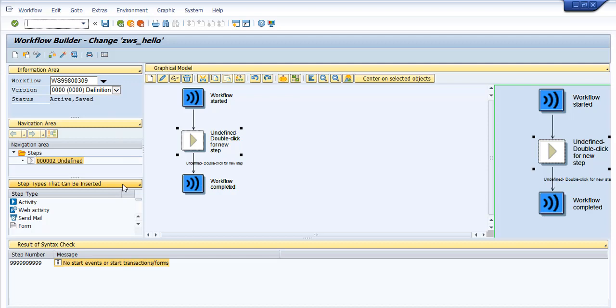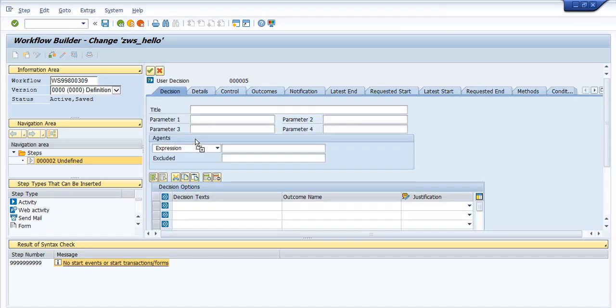So now we need to insert a step into the workflow. The question is, what do we want our workflow to do? We need our user to make a decision. So what we're going to do is drag this into the undefined step in the workflow, and we're going to drop it.